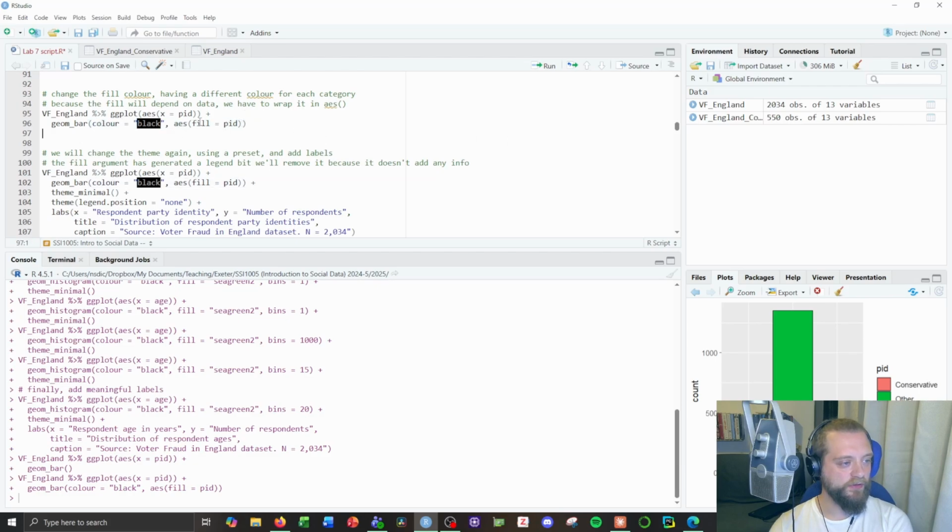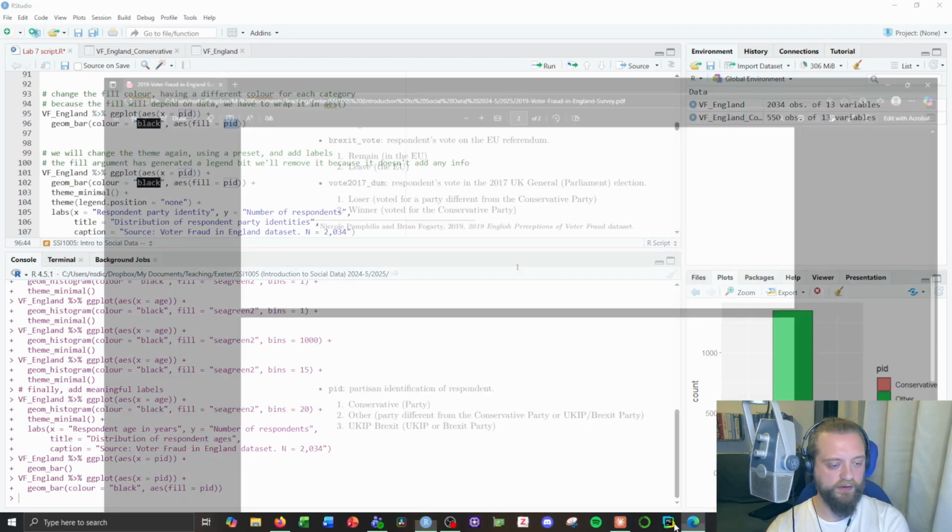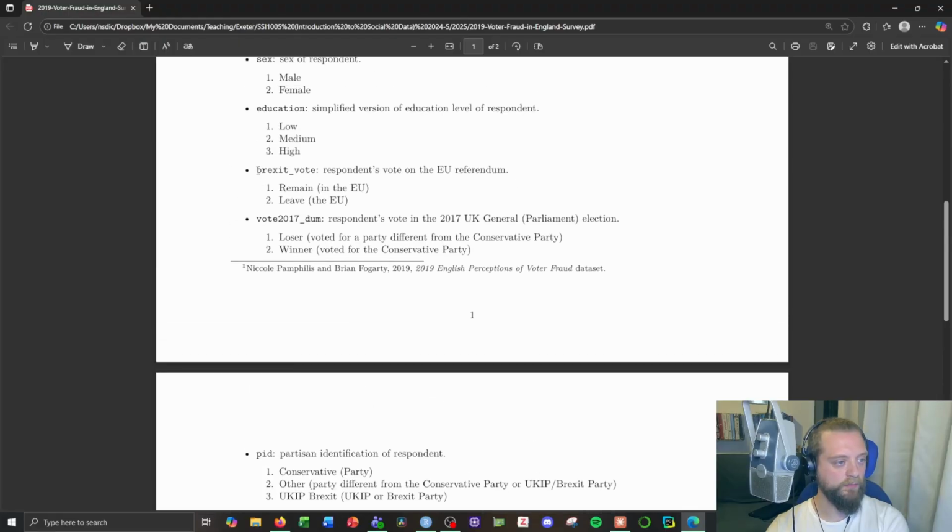Now, the really interesting thing, though, is that with bar graphs, one thing we can do is split them by a different variable. So at the moment, we've got fill of PID. But what if we changed that fill to, say, Brexit vote?